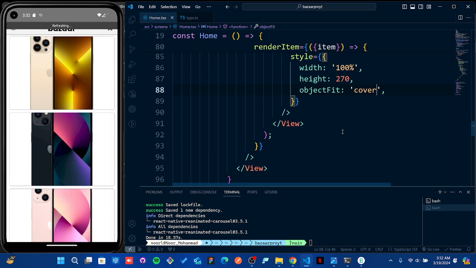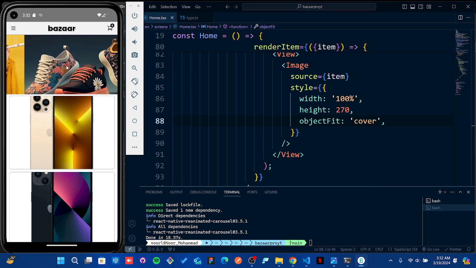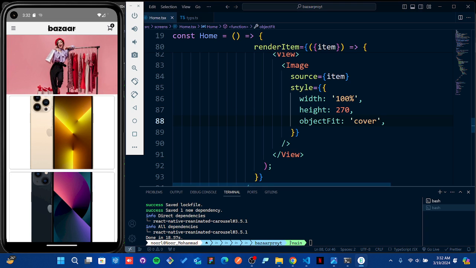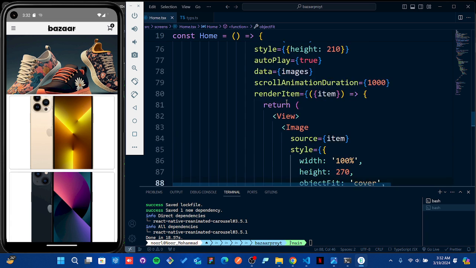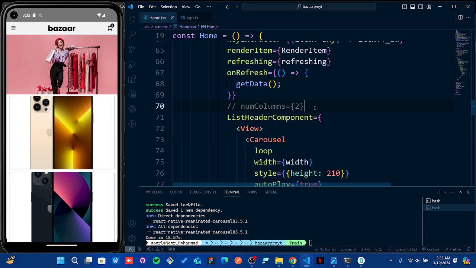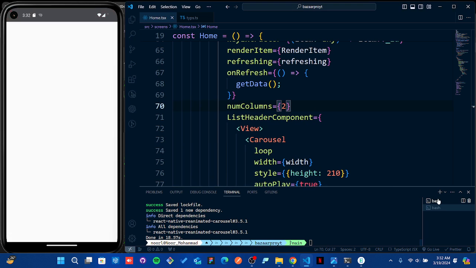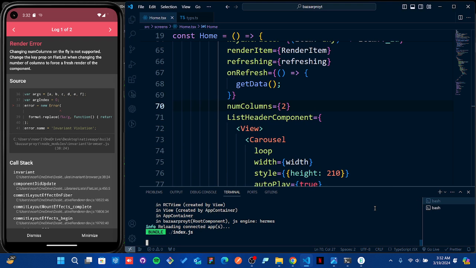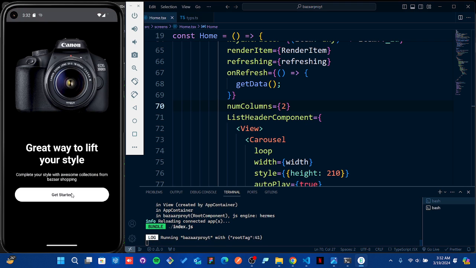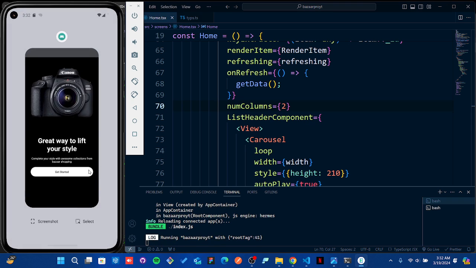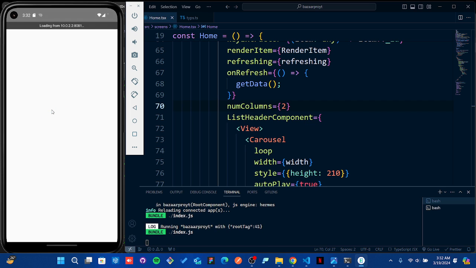Okay, so let's see if everything goes well. We're going to see a carousel. Okay, that's good. Our carousel is working just as it should. So now we have the carousel, but the problem is if we set the number of columns, we get that issue. So let's fix that, because otherwise we're going to have a very big issue here. Also, I think I need to clean the cache here, because otherwise I need to relaunch it every time.